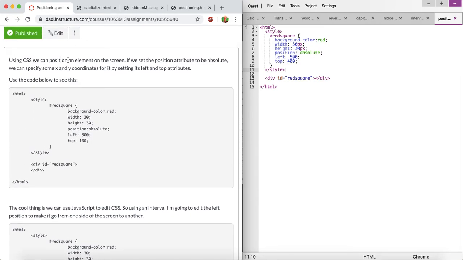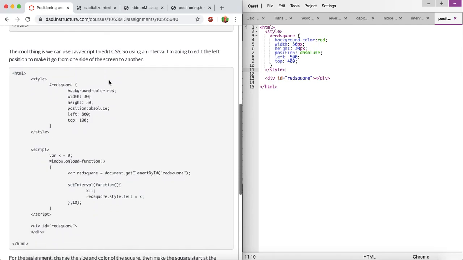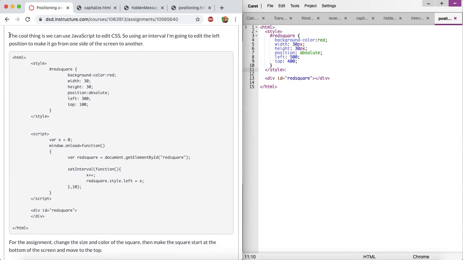Using CSS, we can position an element on the screen. If we set the position attribute to be absolute, we can specify those x and y coordinates by setting its left and top attributes. I already showed you how we can do that, right? Using that code. Now the cool thing is we can use JavaScript to edit that CSS. We can change its position dynamically.